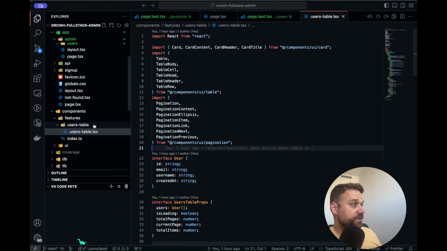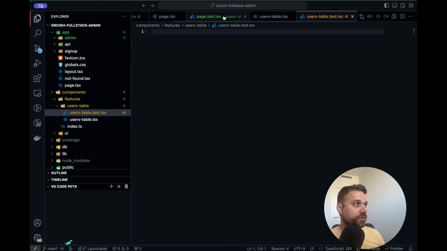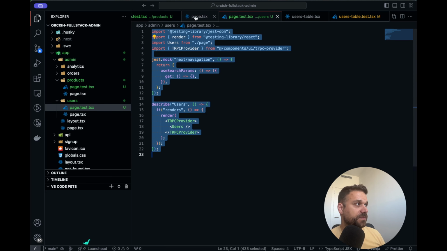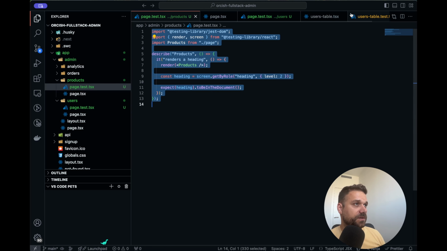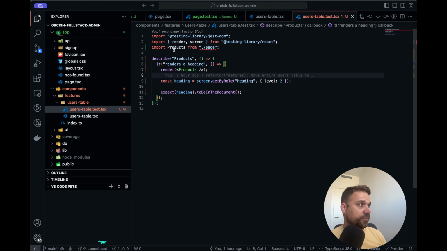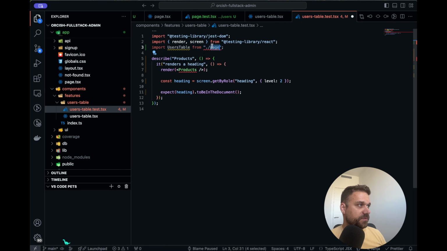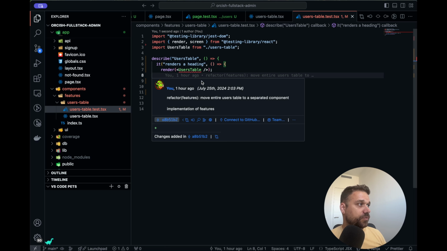And now we are doing the same thing. I'm creating a new file. It's going to be called userstable.test.tsx. And here we are going to copy and paste again this same test, not this one with the mocks, but this one. And we are going to test our users table. That one is coming from our users table from here. And we are going to rename this part also, and we are going to test it.